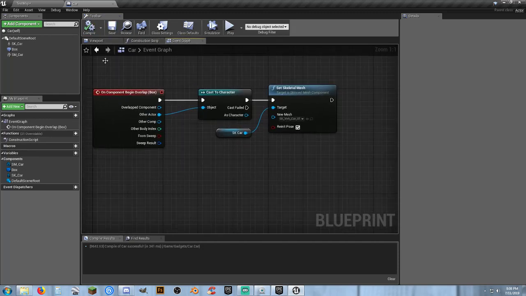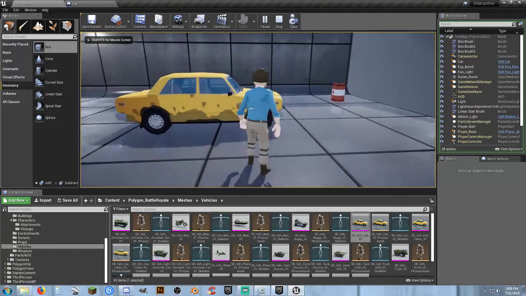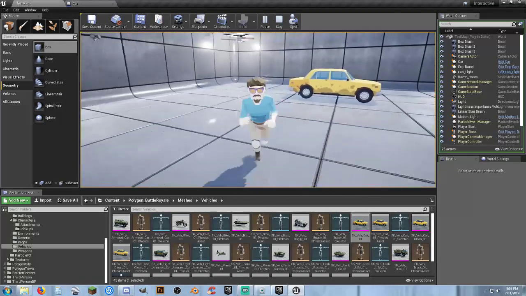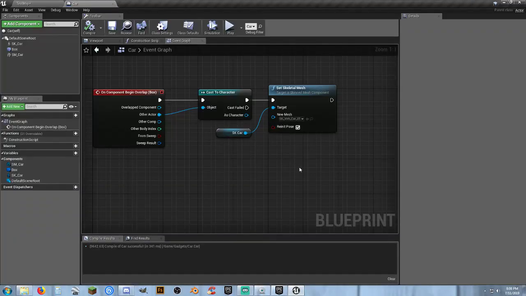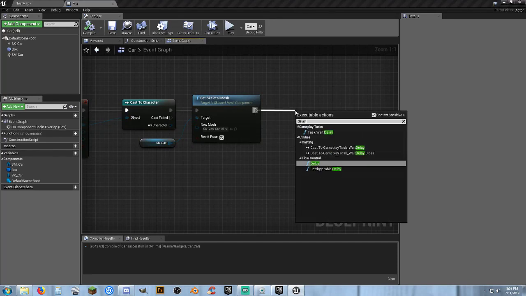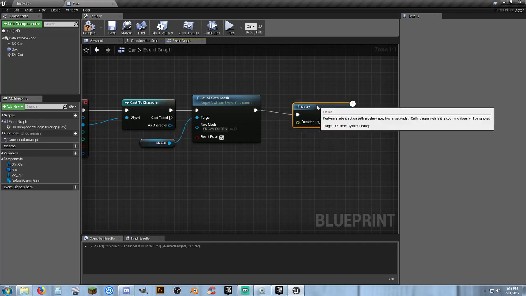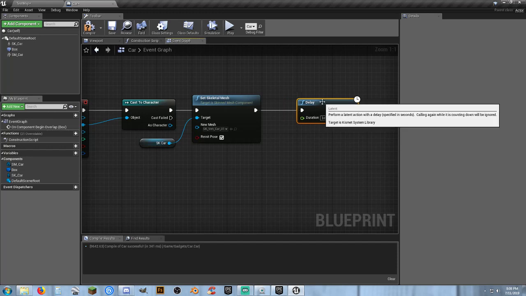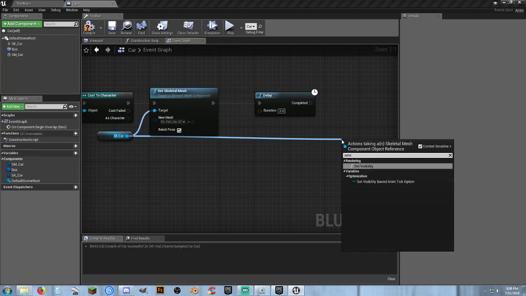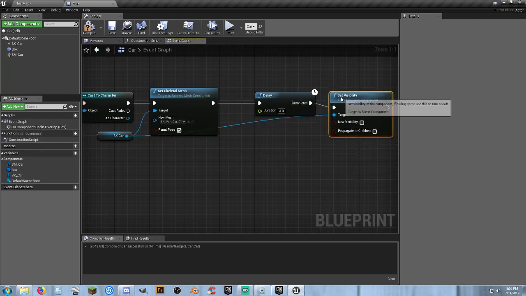Okay, so now if we come in here, as soon as we get in range, poof, it changes and it stays that same way. No problem. So now let's go ahead and put a delay in. And after 3 seconds, what we need to do now is set visibility to false on the original car itself.